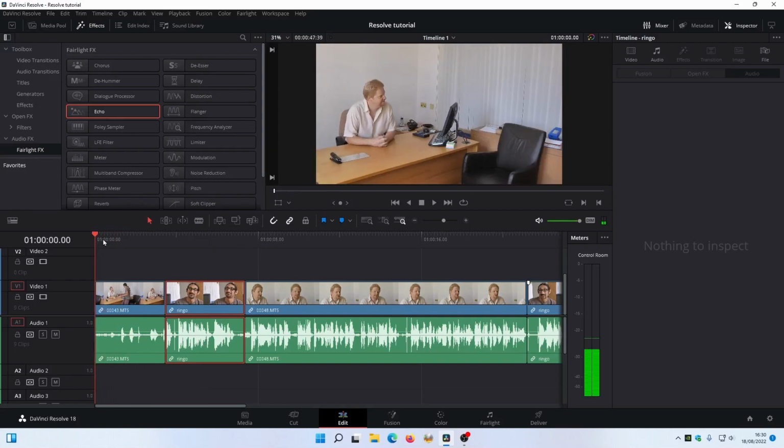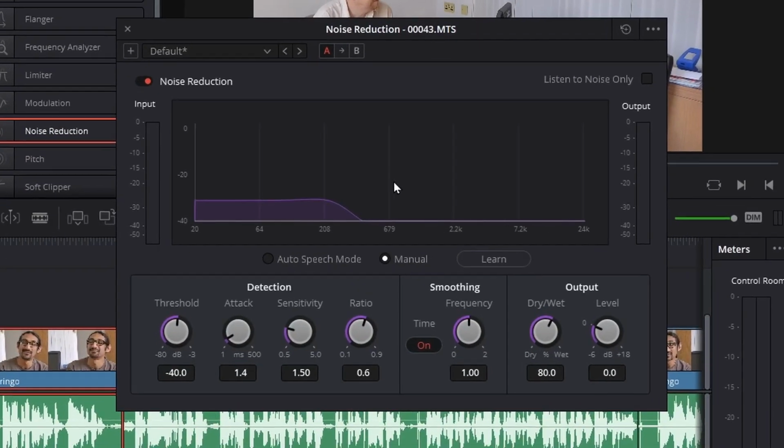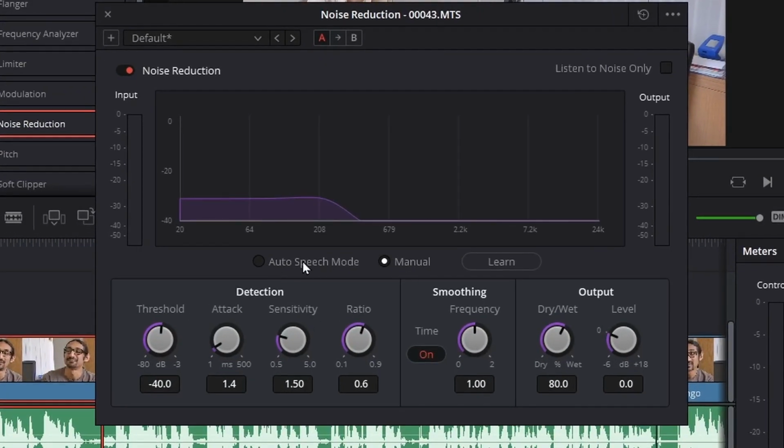On the first clip, that microphone's got quite a bit of hiss on there. It might be nice to put a bit of noise reduction on it. So if I grab hold of the noise reduction effect and pop it on there, it brings up this little dialog box, and I could just try auto speech mode and see what happens.